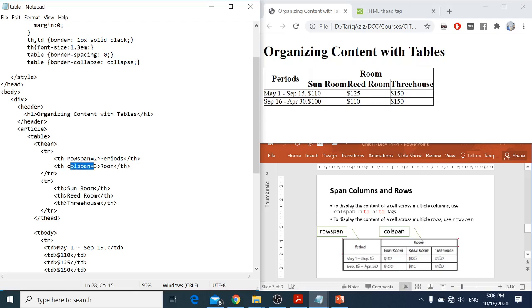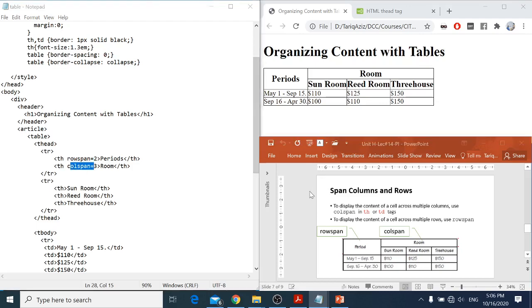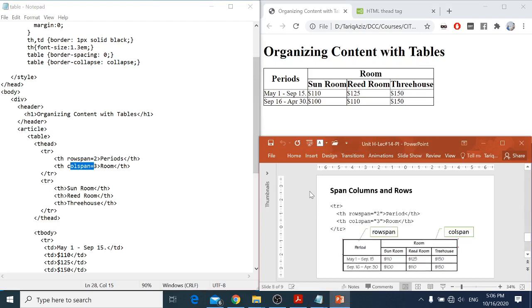And by the way, let's go to the next slide. If you see here, we got a rowspan that is 2 and a colspan that is 3. And that is how we fix the problem.